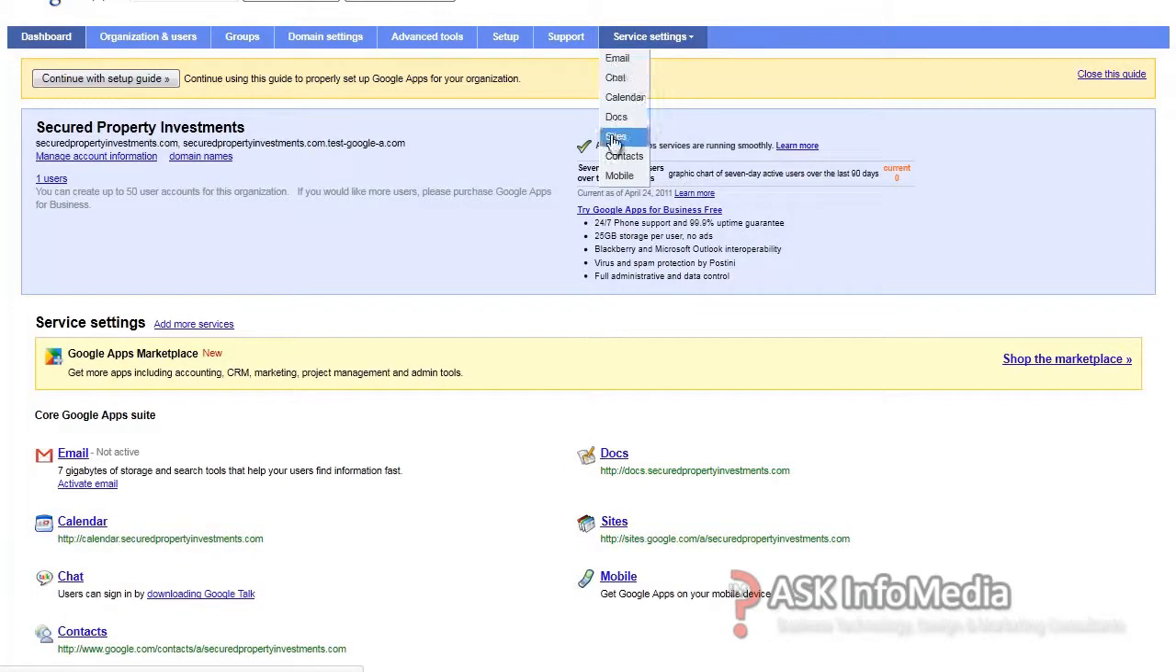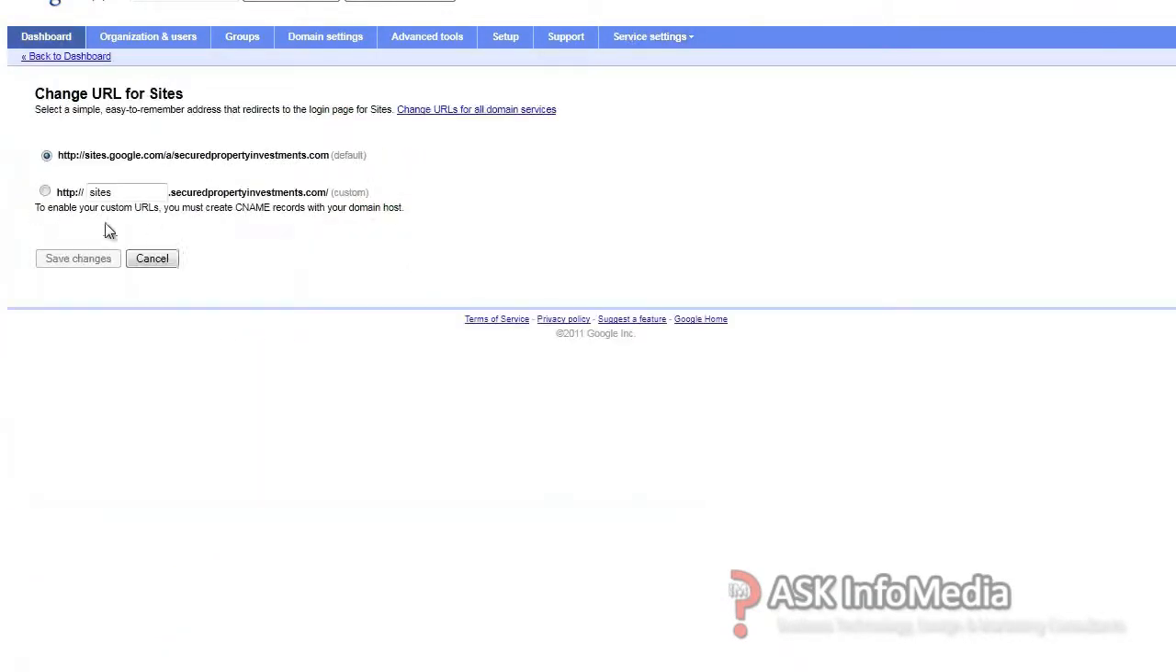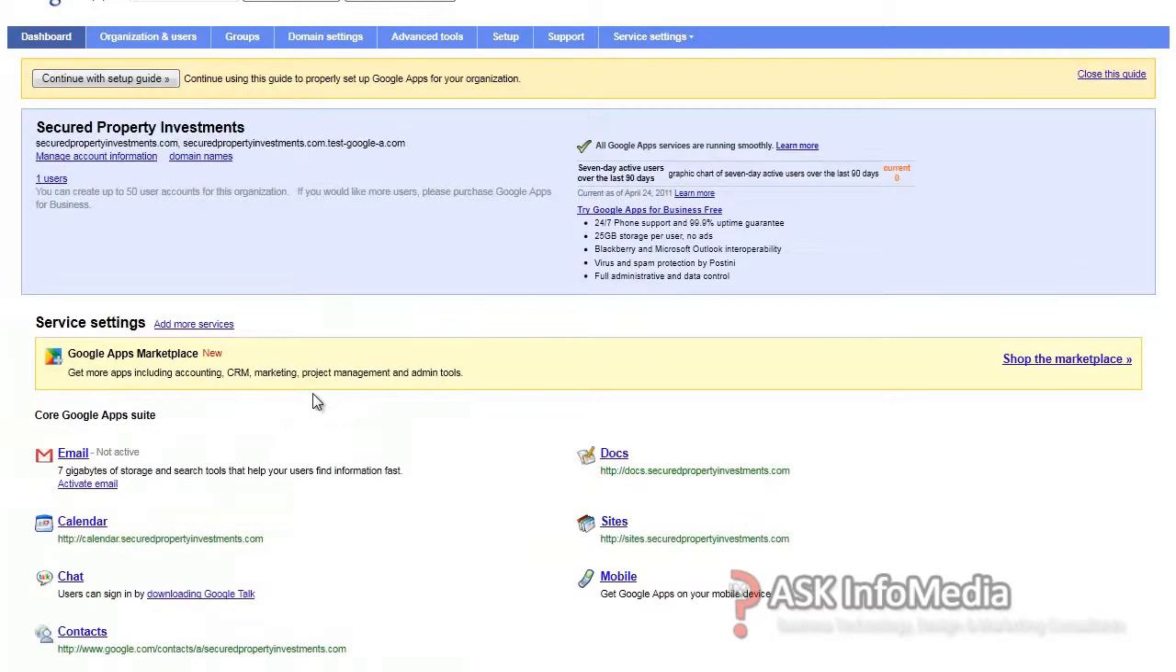All right, and then the final one, sites. Once again, click change, click that, click continue. I've completed these steps, and now your CNAME records are set up.